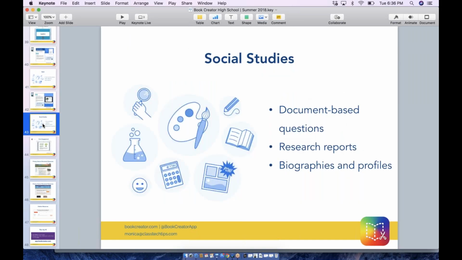Now, in the social studies classroom, you might have students transform document-based questions, research reports, or biographies that they work on into different types of ebooks. So it really comes down to what your task is or what your area of focus is in a particular subject area.